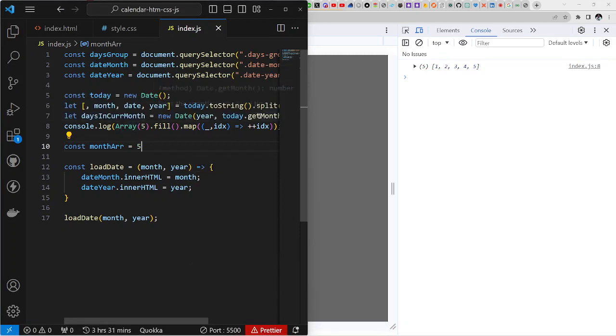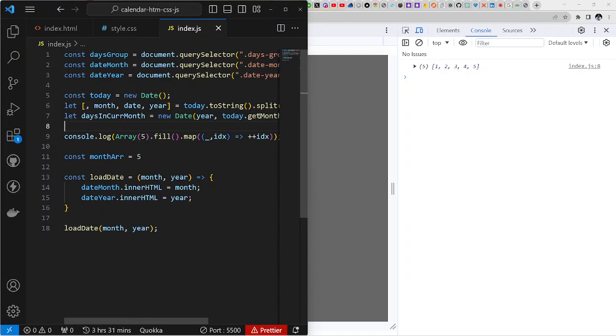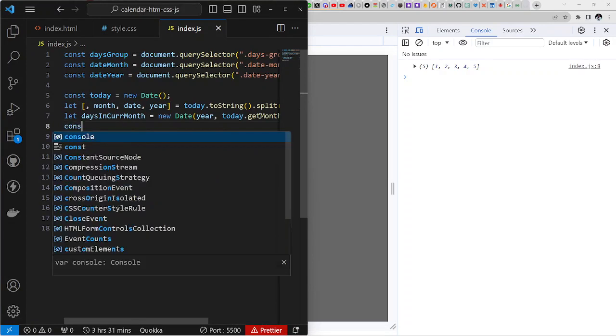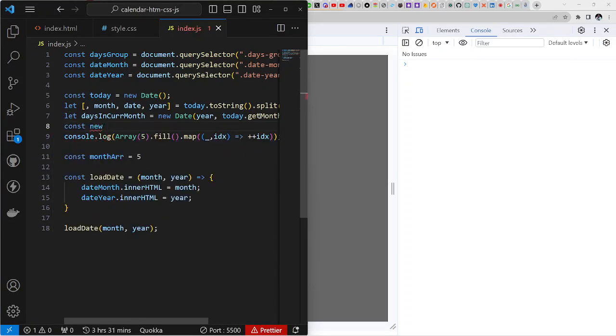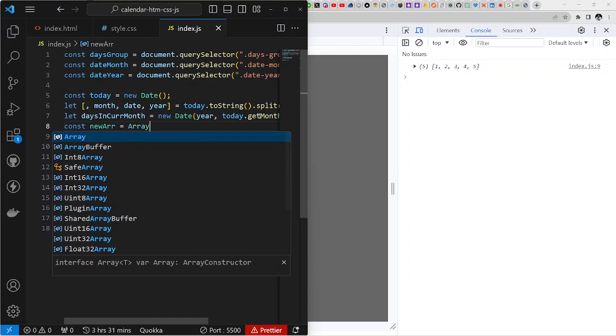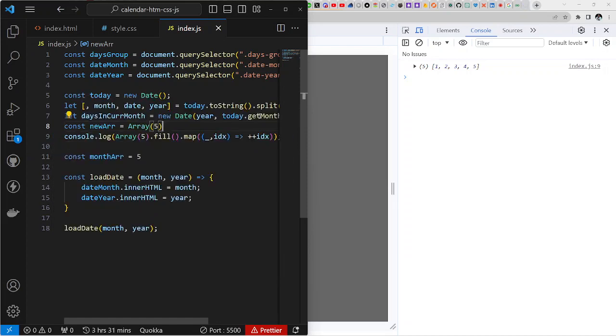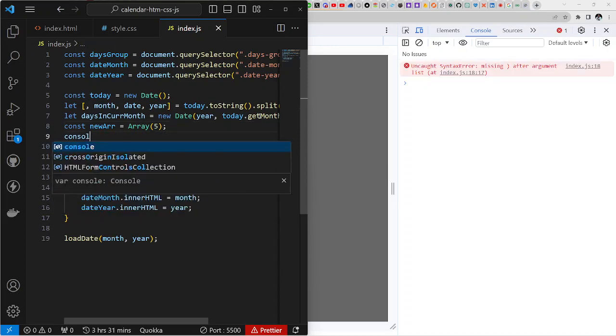Okay, let me break it down a bit more. New array is equal to array 5. Right, let's console log that.